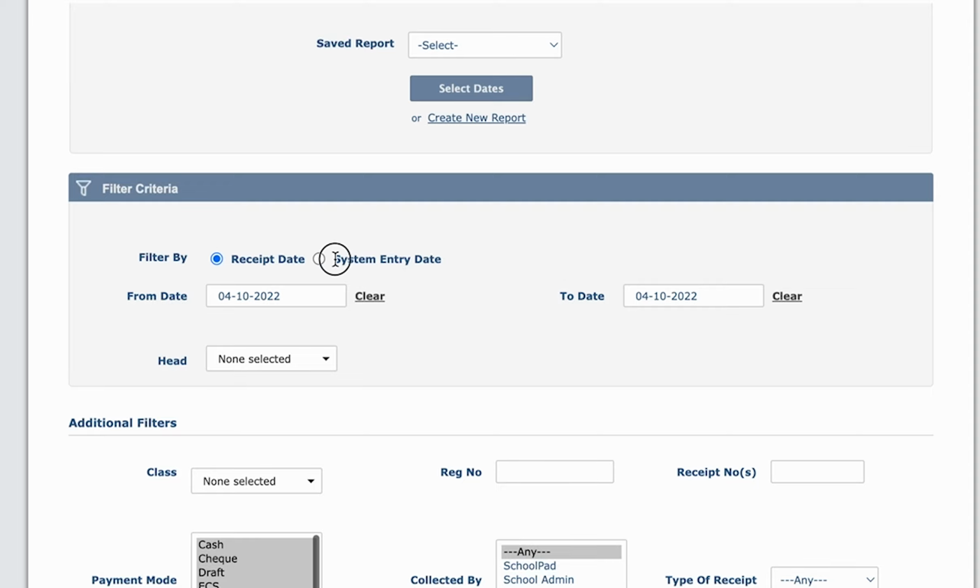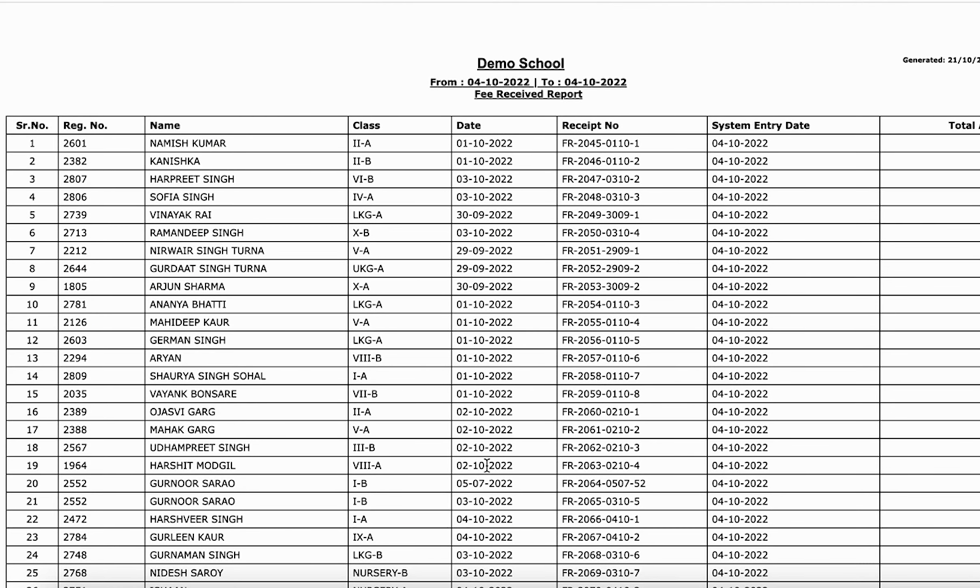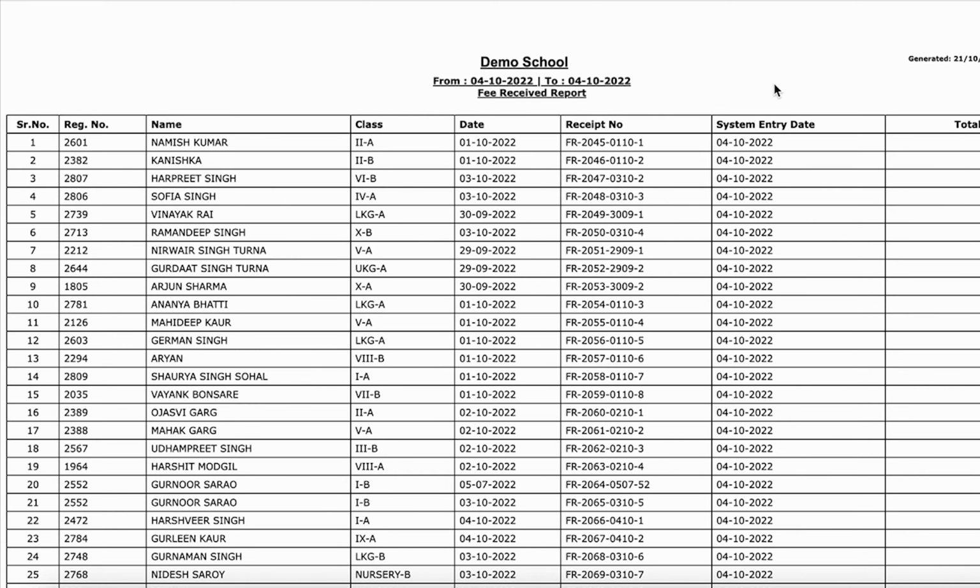Apply the System Entry Date filter. And then click on Print. That's it. You will now receive a report of all entries with today's date as the receipt date, as well as entries with a backdated receipt date. This will help you keep track on a daily basis of entries being done on the system and make your reconciliation process even more accurate.